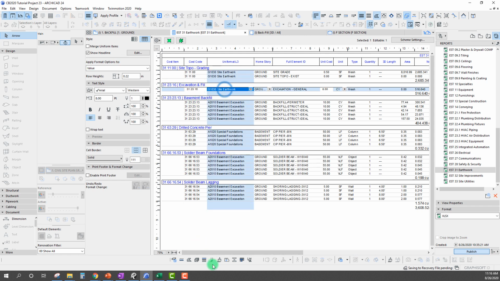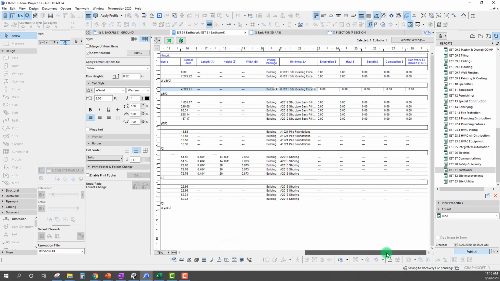So we'll start here with our excavation and fill. Let's call our excavation like $4 a square foot. We can see that our total here is going up. Let's call our haul in this case another $4 a square foot. Sorry, a cubic yard, not a square foot. Okay, so there we go. We can add those up down here.